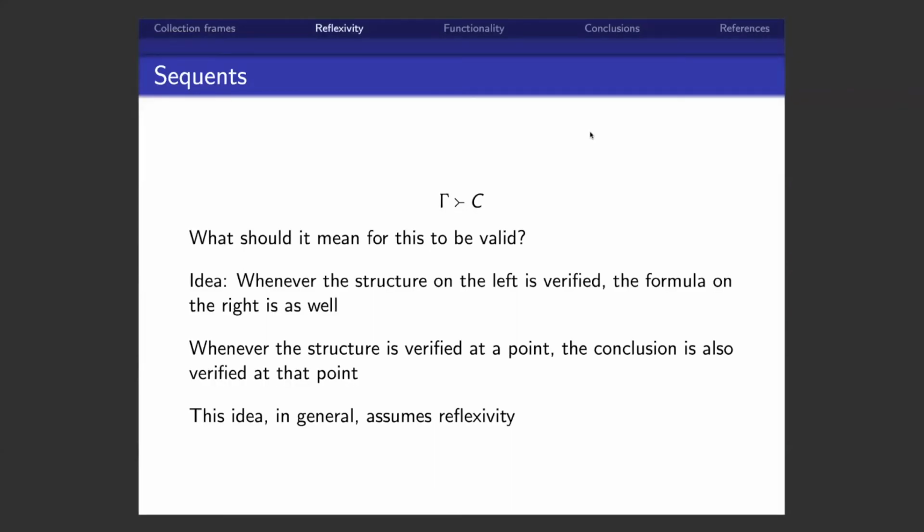Okay, so we have a sequent. What should it mean for this sequent to be valid? What are we looking for? Well, one idea is that whenever the structure on the left, gamma, is verified, we want the formula on the right to also be verified. All right, so that's the general idea we're going to work with.